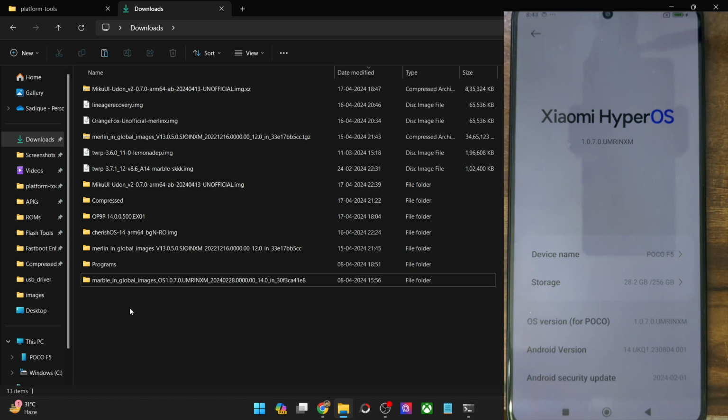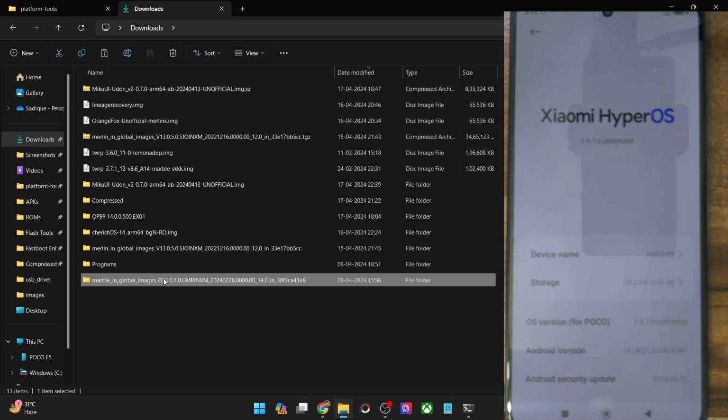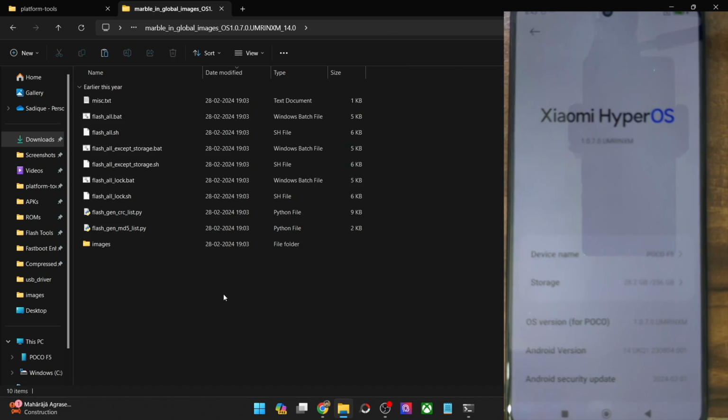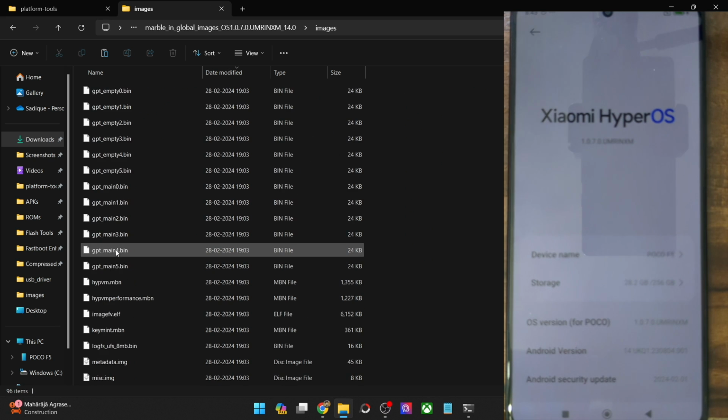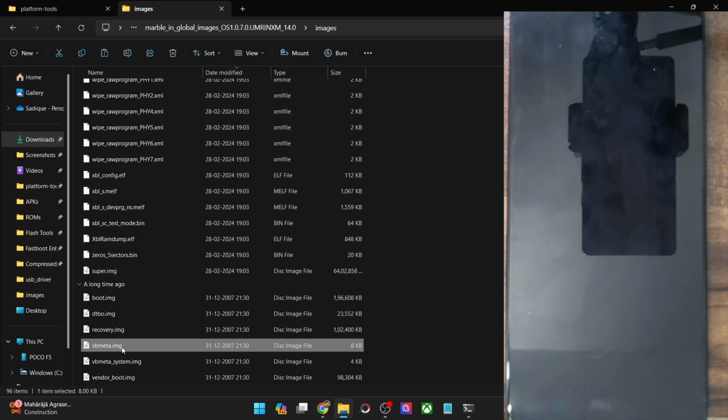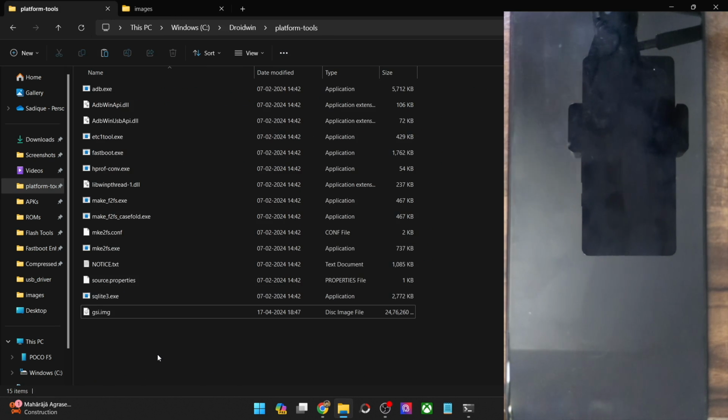By default, the Xiaomi firmware will be in the .tgz format. So please extract it using 7-Zip, and you will get a .tar file. Again, extract it using 7-Zip, and then you will get the folder and the images file. From here, you may copy the vbmeta.img file and transfer it inside the platform tools folder on your PC.